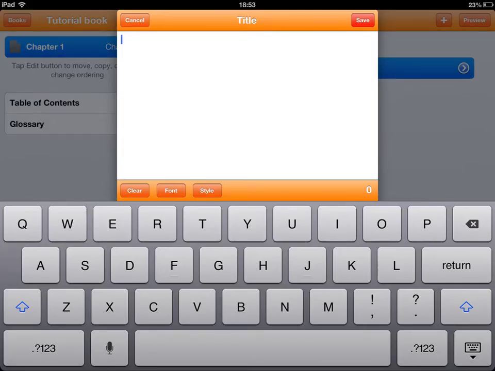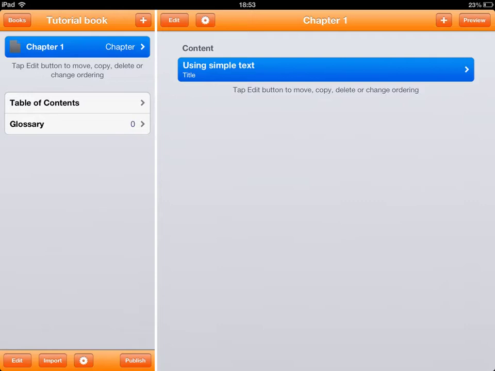I've gone for a title text, and this dialog box comes up, and this area here is where you write your title or your text or whatever it is, and then save it. And it gets saved. So that's your first section of content.